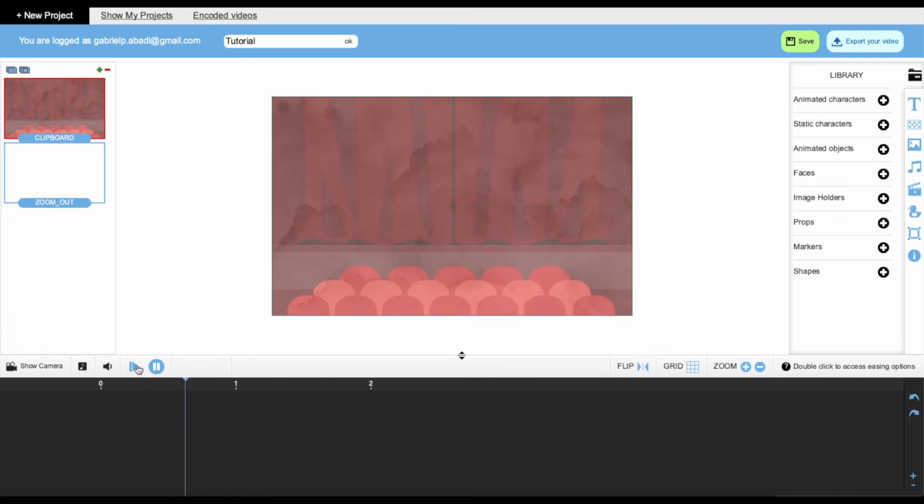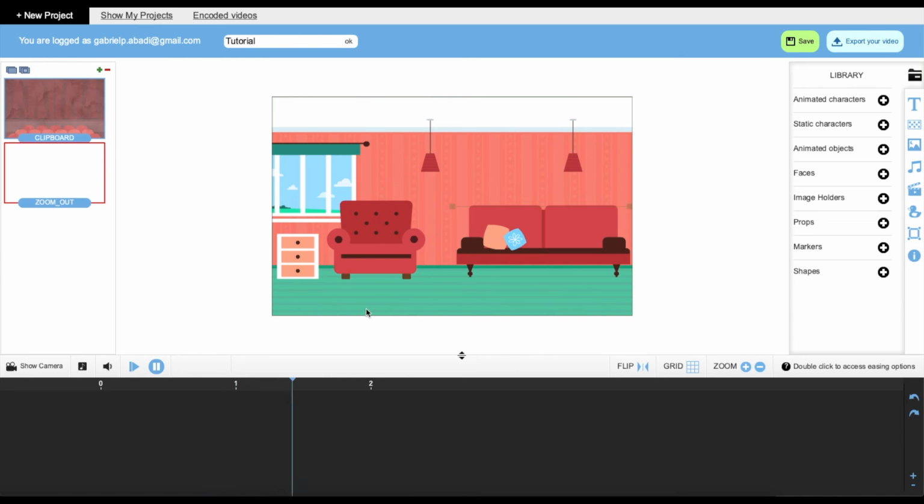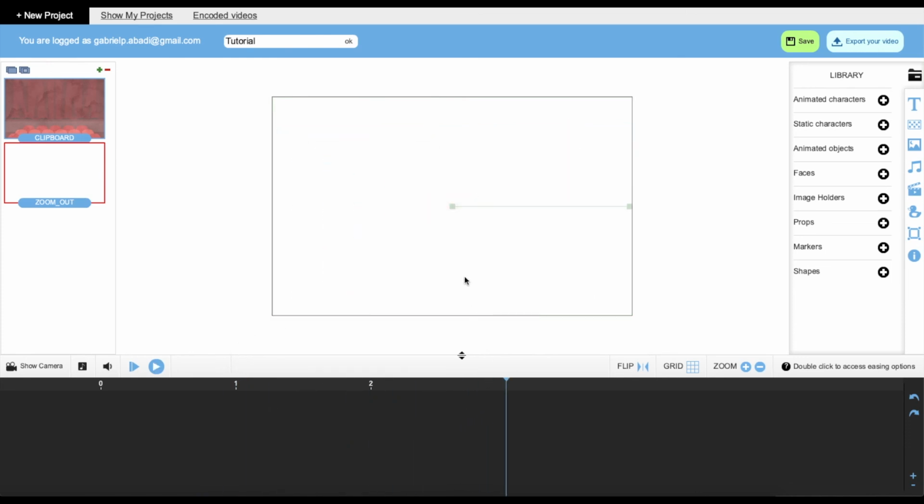So let's play from the beginning. It's going to be 1, 2, 3, and change slide. And then 1, 2, 3, zoom out, just like that.